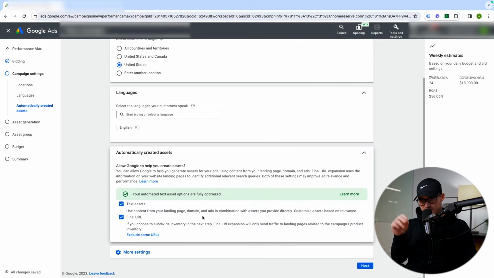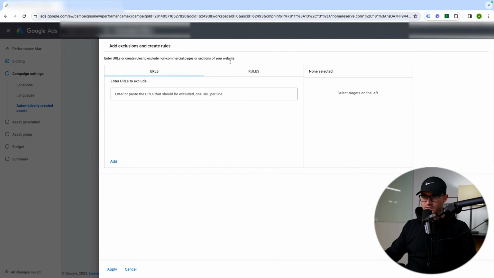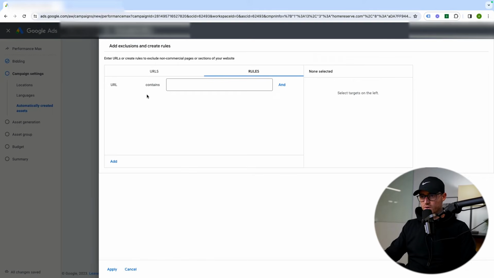If you want to be conservative in the beginning, then go ahead and turn these off. There's nothing wrong with that. And then if you get your campaign working and you want to start trying to scale it further, you could come back and turn these on. If you're going to leave them on, then I still do recommend you need to exclude some URLs here. I talk about that in the course as well.